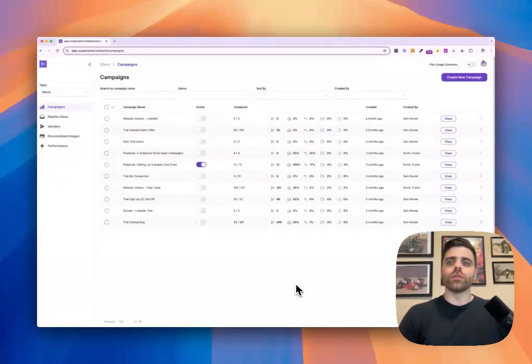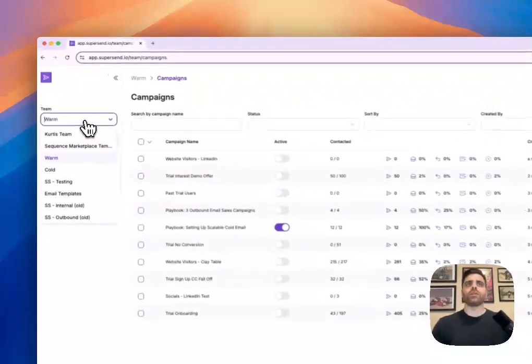Today I just want to give you an overview of the platform. What I've got up on screen is we're starting just on our campaigns dashboard. This is where you would manage all of your campaigns. One thing that I would note here is we do have different workspaces.